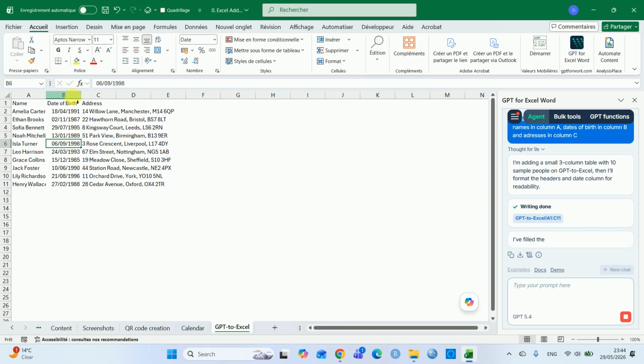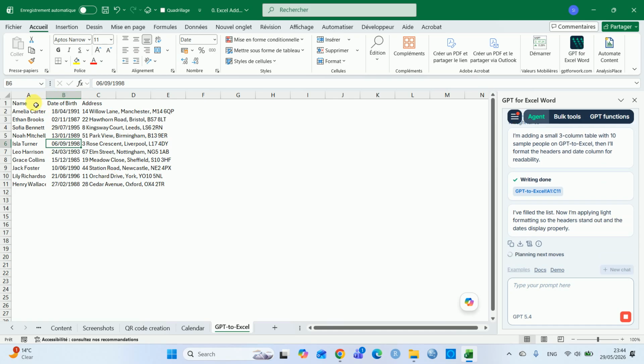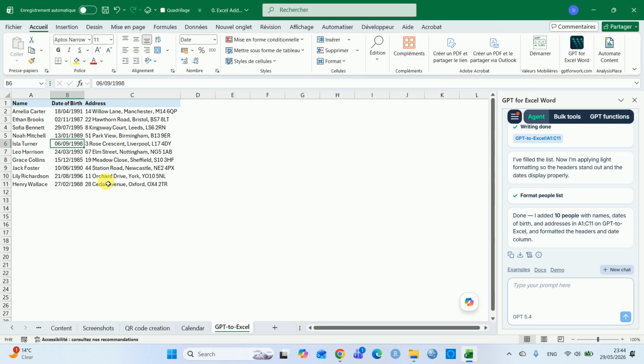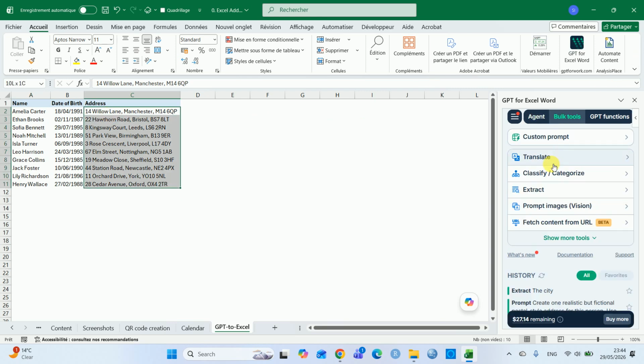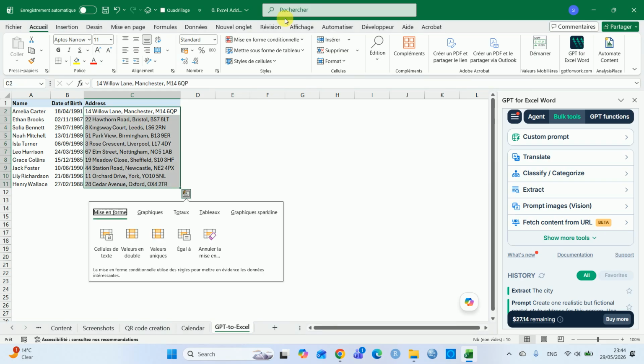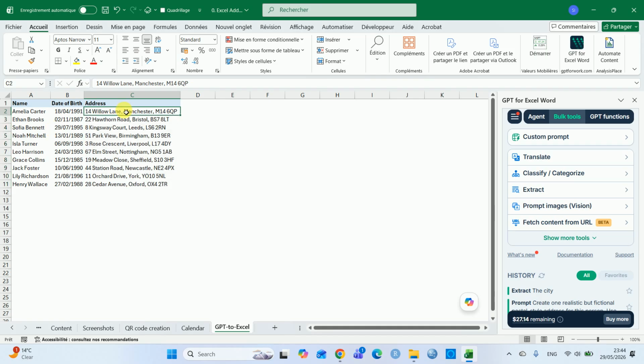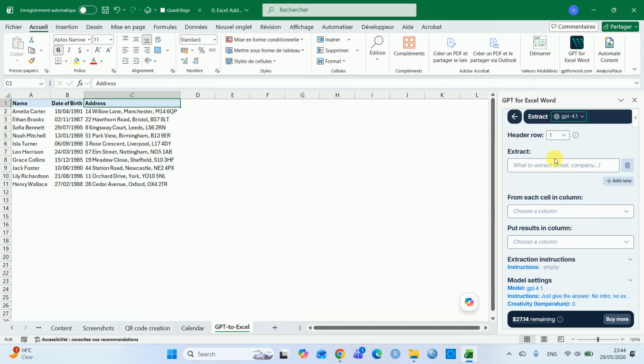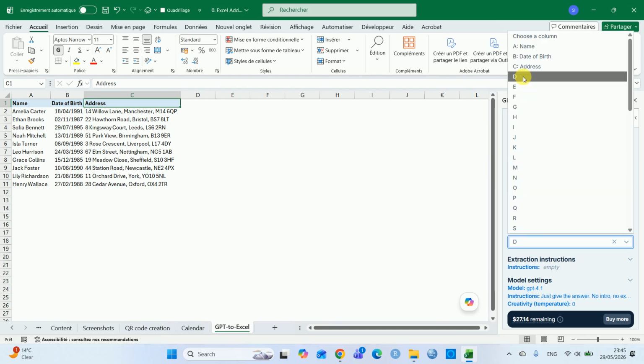All right, so as you can see here, we have the names, the dates of birth, and the addresses that are generated. So for example, we will move now to the addresses. We'll use the function of extract to extract the name of the city in this column, which will be done for all the rows. I go to extract. For example, what to extract? I ask him the city from the address, and I'll put the result in column D.